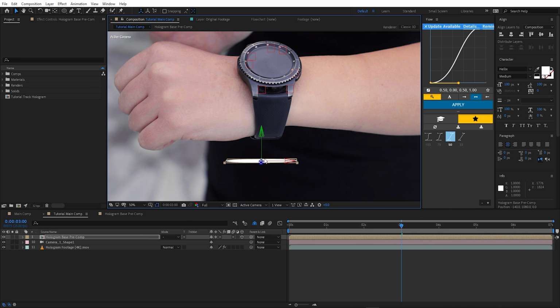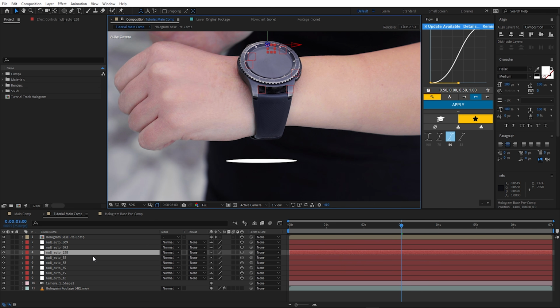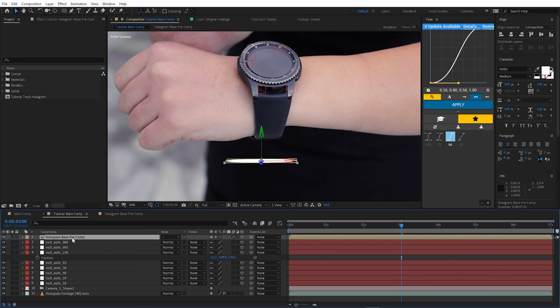What we have to do is position this to be in the same spot as the watch. So what we're going to do is select one of these null objects. We'll have to uncheck the shy button here so we can see these layers and we'll select that null. We'll hit P to bring up the position, copy the position, so Control C, and then select the hologram base here and Control V to paste it.